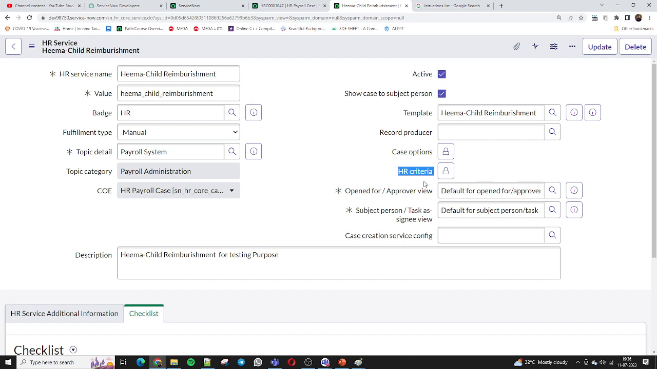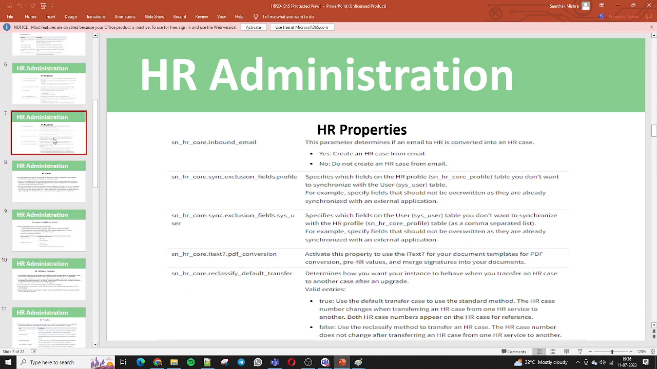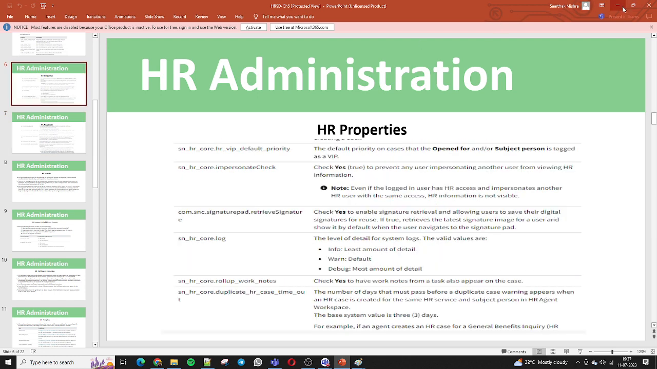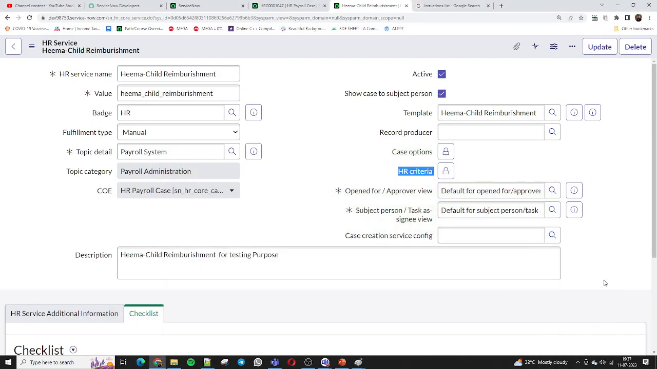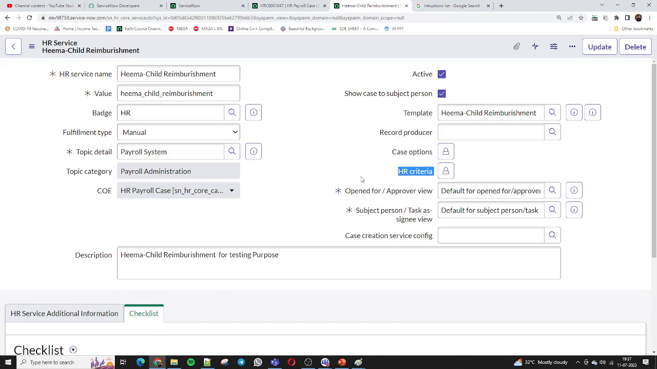I will share this presentation with you. In this I have mentioned everything which we discussed. I will share these notes with you. Please review these notes, and we will discuss tomorrow. If there is any doubt, I will ask you about your homework, the HR criteria. I have tried to cover all of the practical scenarios which are possible under this chapter.